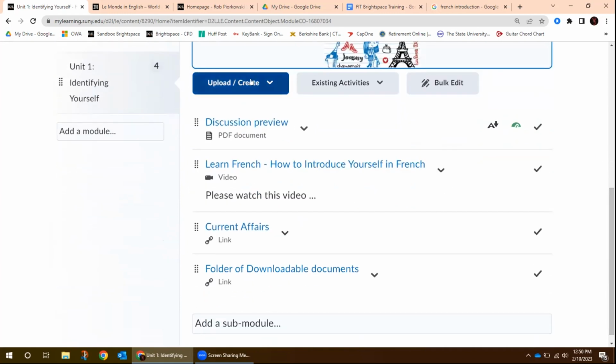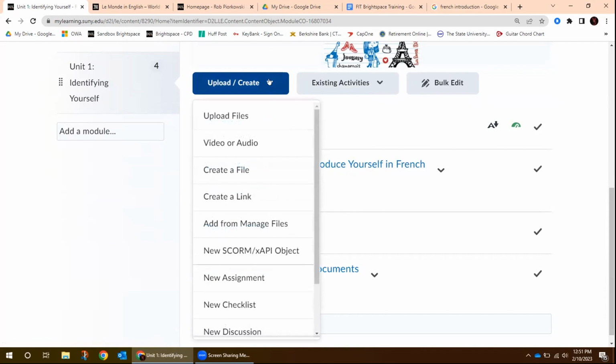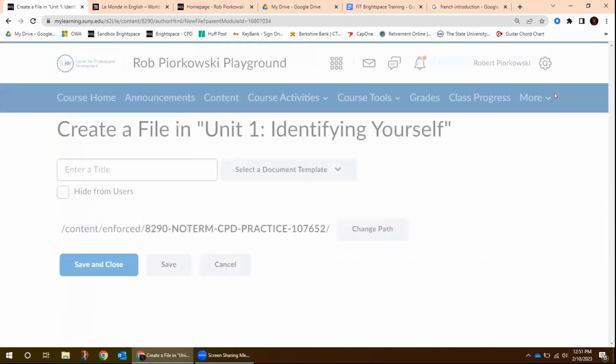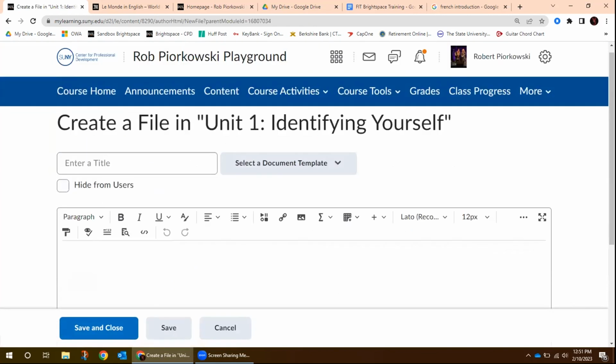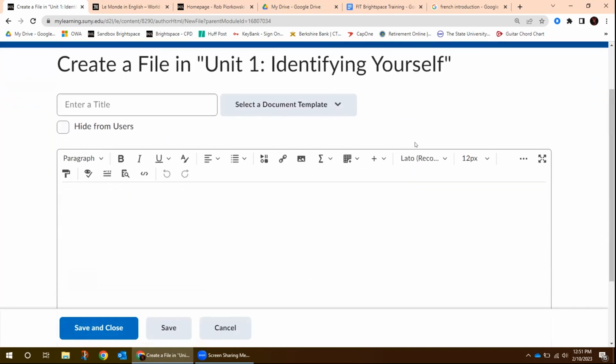Last thing I'm going to show you this morning is off of the upload create button. Again, we put in some content here. Off of the upload create button, we have this create a file. Now, we've been talking about Brightspace terminology here. In Brightspace, creating a file is creating a page. What we're used to in Blackboard was creating a page. So here, in creating a file, this is where I can just put in a title, or let me call it a unit overview.